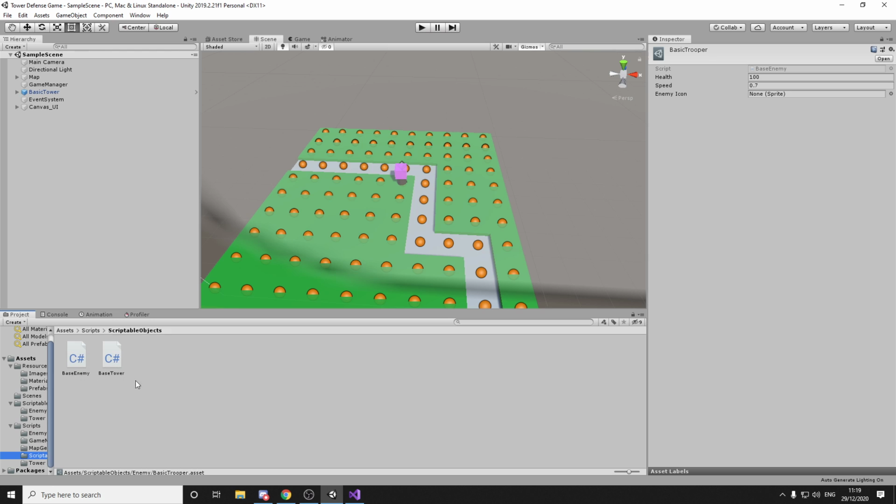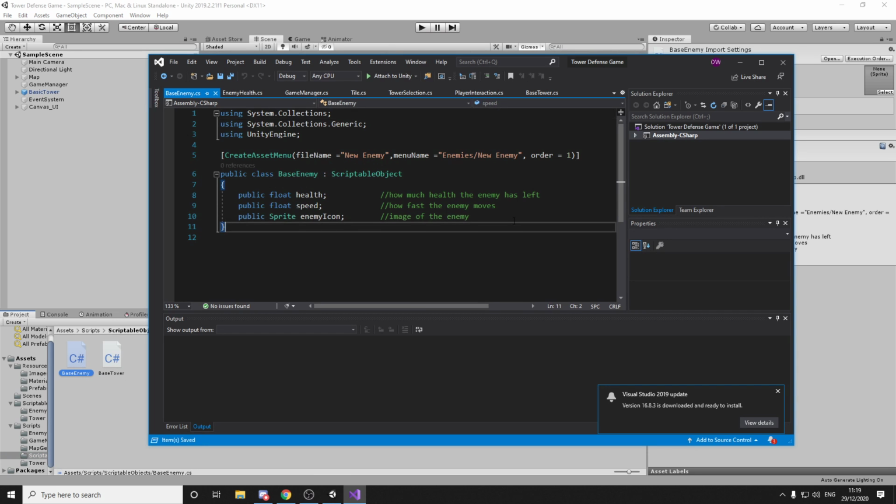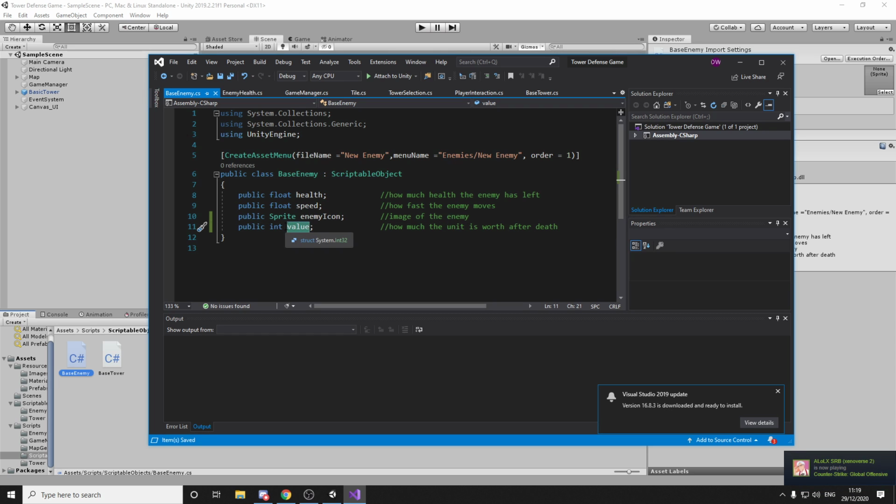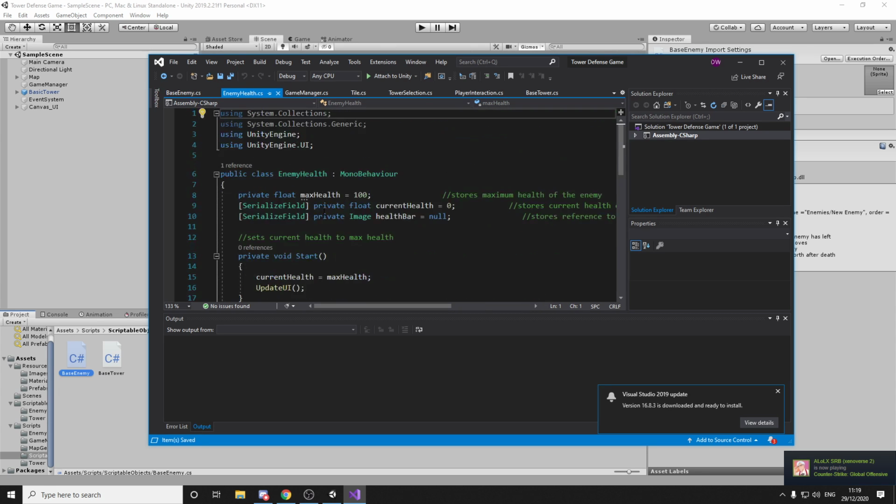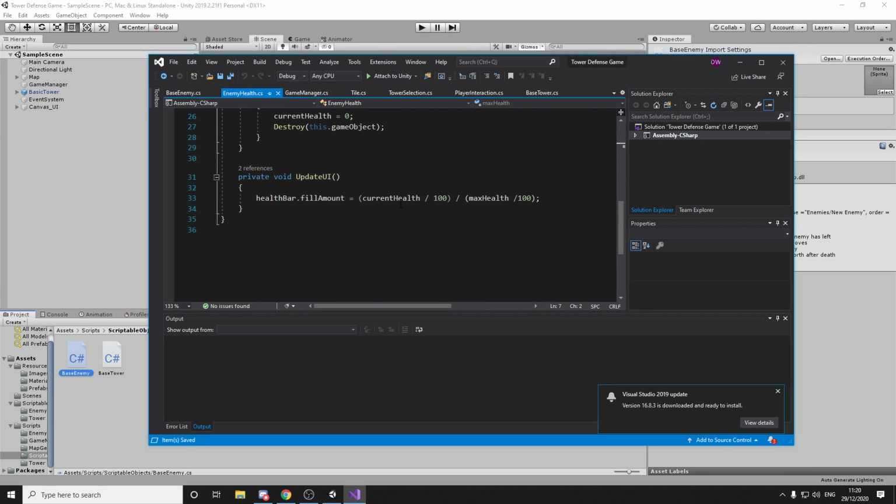So we're gonna go into our base enemy class. We'll just create a public int and then worth value. Yeah, let's just call it value. So how much the unit is worth after death, and that's how much money we'll earn every time we kill our basic enemy. So each time they're killed, we will add to that value.